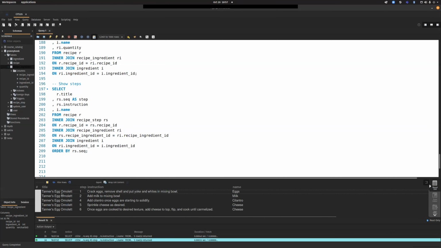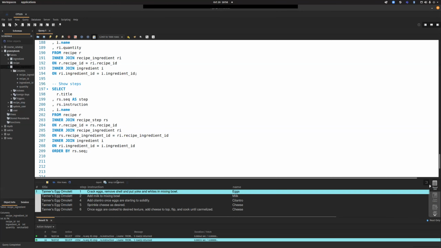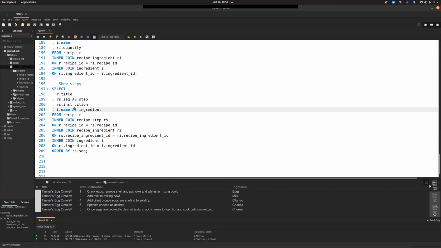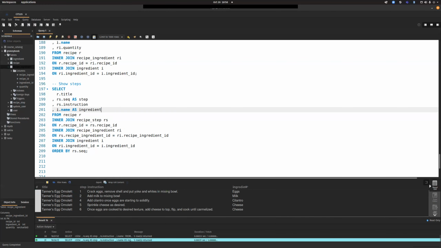So now if we look at this, we can take a look. Obviously the name of our recipe. Step 1 is crack the eggs, remove the shell, and put the yolks and whites in a mixing bowl. And our recipe name, let's make this a little cleaner. There we go. Now our ingredient is eggs. Add milk, add cilantro, perfect. Sprinkle cheese. So there we go. Okay, that was a little bit of work around there. But anyways, hopefully that gets you the idea.